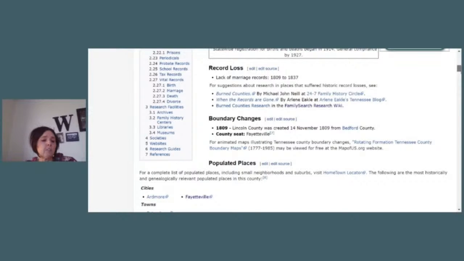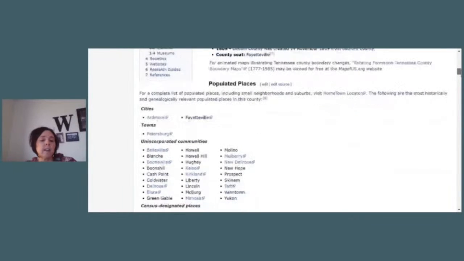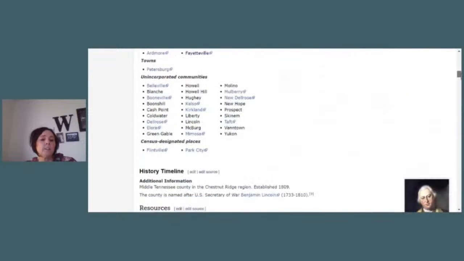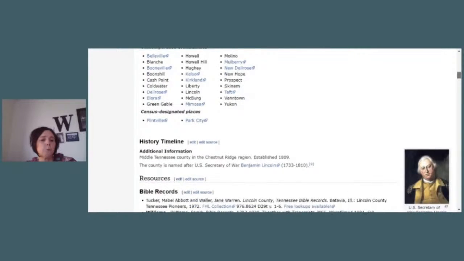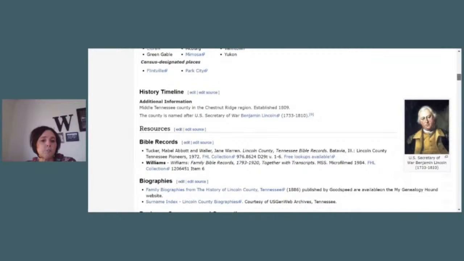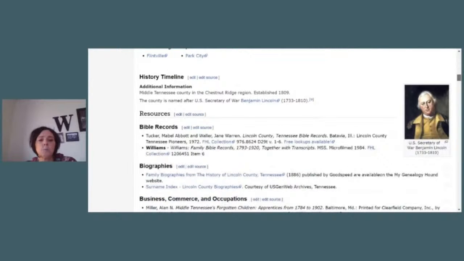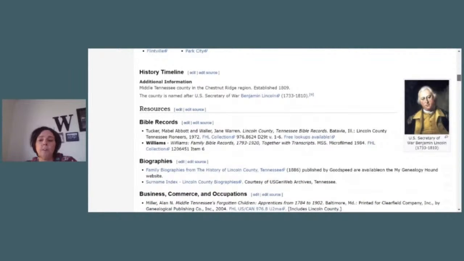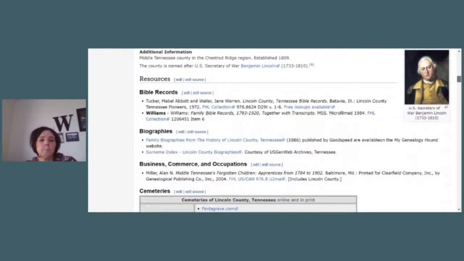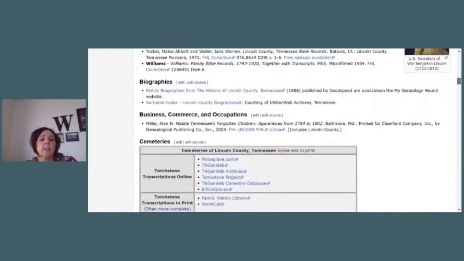If we go farther down, it just shows us the cities and the towns, some of the communities around that area that maybe are smaller and don't have a lot of records or access. And I love that it has some more history. There's some timelines, it tells why and how the county got its name, Bible records, some bibliographies for the county, and just so many.